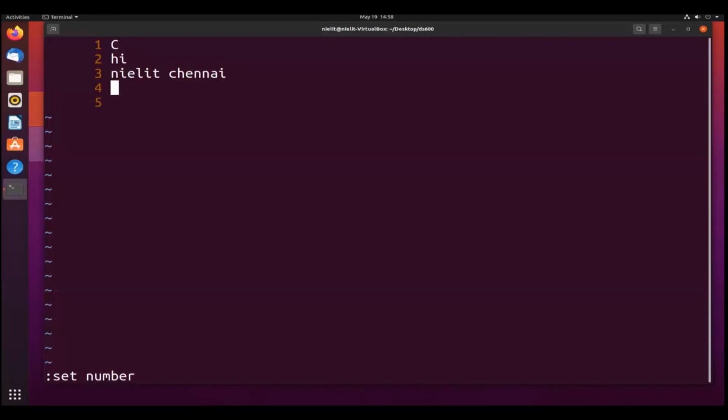Next question: where I'm working now, I'm working in insert mode. To switch from insert mode to, that is, to switch from, wait, I will show you.